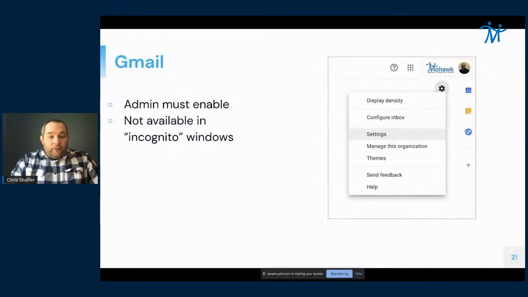If your district does use Gmail, there is actually a Gmail offline mode as well. One thing to note, this does not work in an incognito window, but it does work on a Chromebook. So same thing, your students would get on a Wi-Fi hotspot, they would be able to download all their mail messages, and then using the offline features within settings of Gmail, they can access and read their mail after the fact.